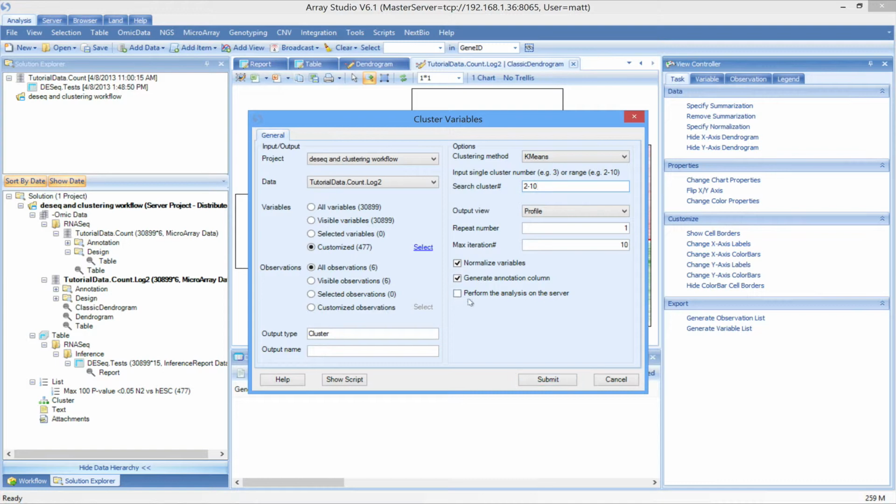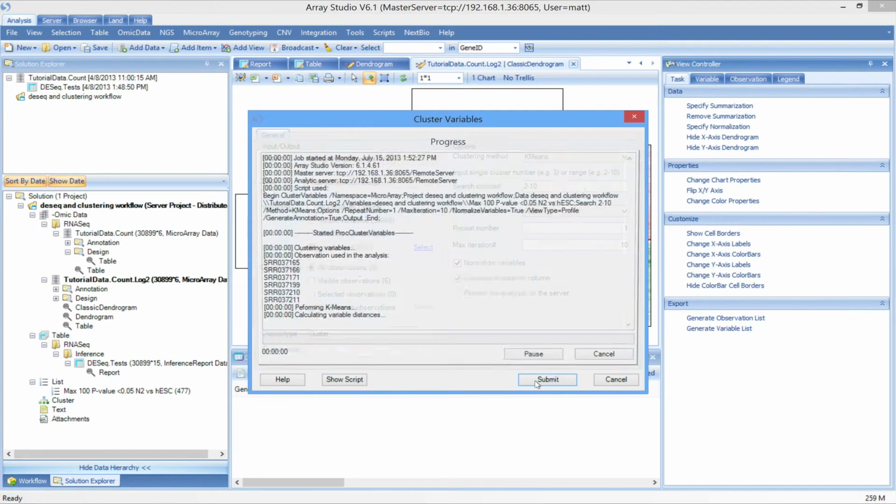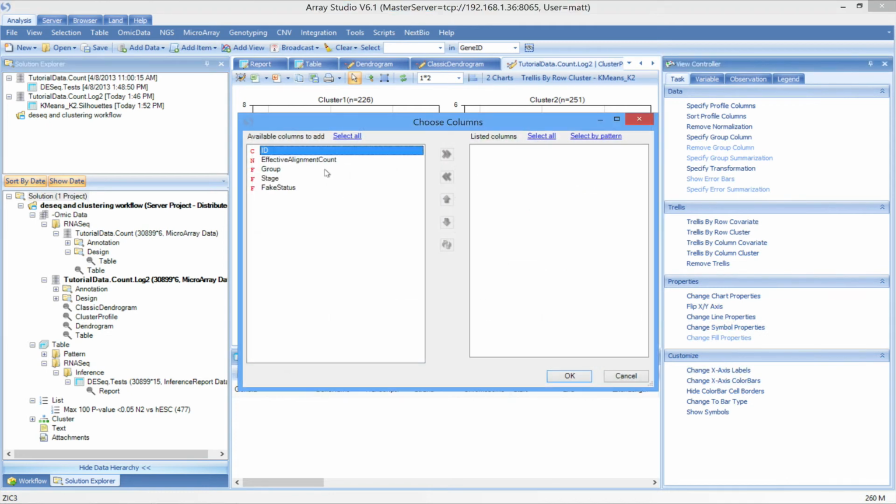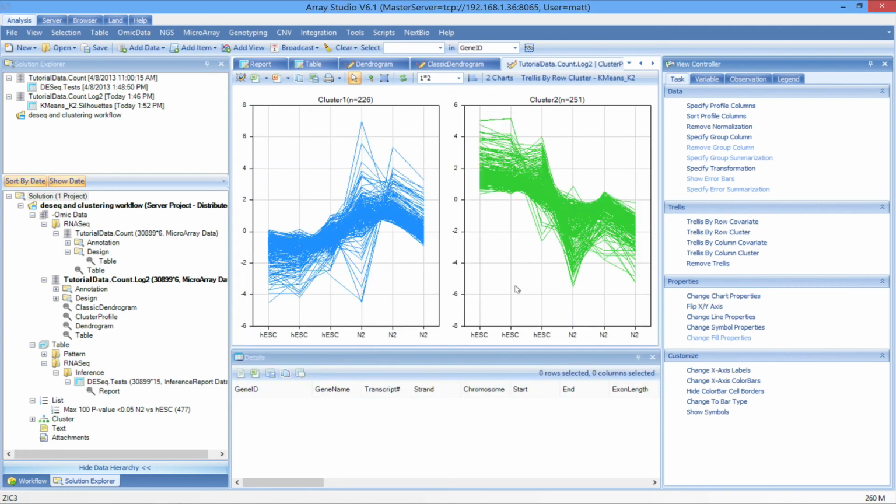We can choose to perform this analysis on the server. No need to do here because we have 477 rows, not a big deal. We'll click Submit. And you can see in this case, it's going to create what we call a profile view. And it's probably clustered our genes into two, the ups and the downs, is my guess. That's what it looks like. And again, you do have the ability to change the x-axis labels. So we could use something like stage or group instead of the sample IDs.